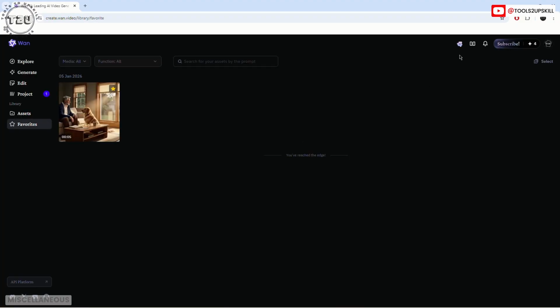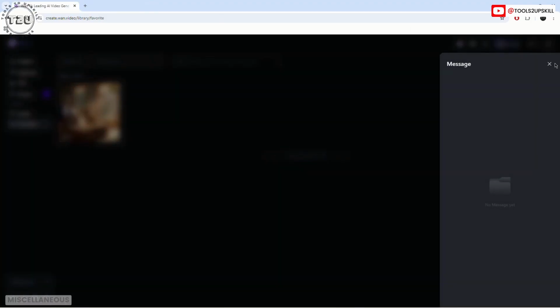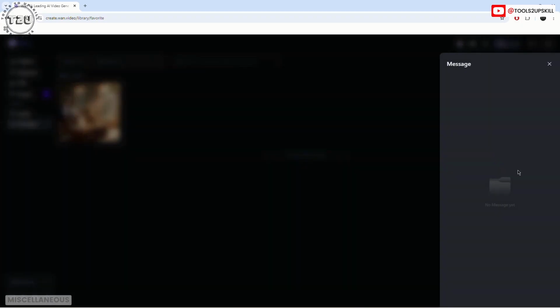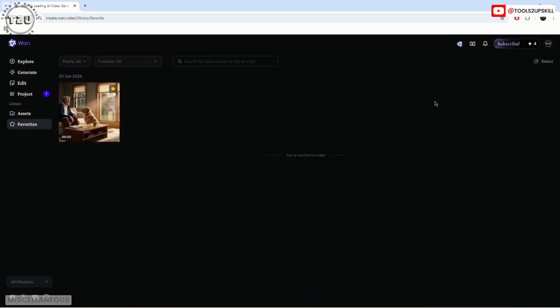And the latest WAN interface looks like this. They have WAN 2.6, which is added as well. You click here, they'll get you to a user guide. You can take a look at their user guide also. These are some messages. I'm not sure what messages would come up here. I did not see any way of connecting with any other user for messages. So probably notifications given by WAN itself.